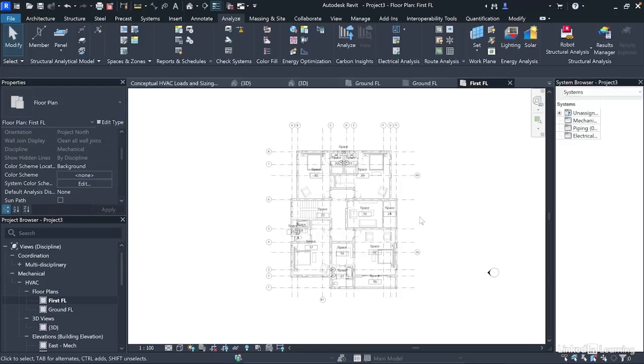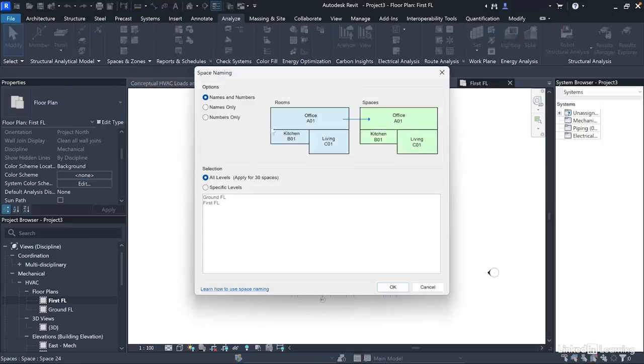Now we need to use the space naming tool to transfer the space names from the room names in the linked architecture model. So you click on the space naming tool. Make sure the options is names and numbers and the selection is all levels, and that will transfer the room names and number to the spaces. Now click OK.